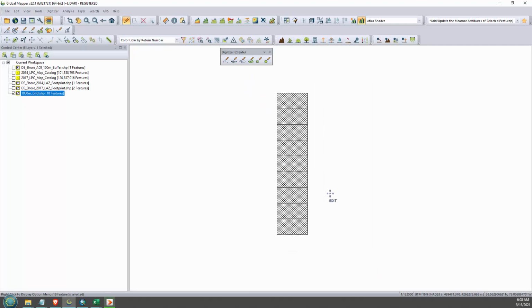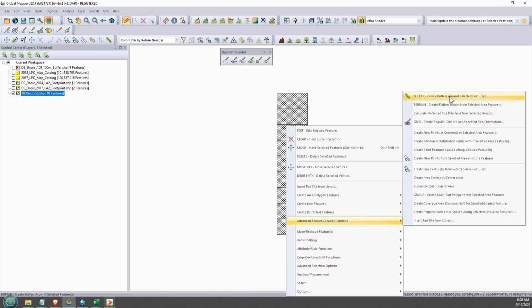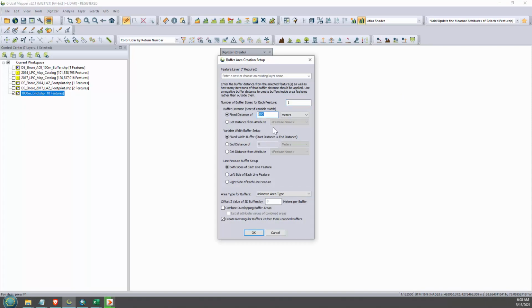But so select all the files, and you want to create a buffer, and I do it at 40 meters. So I want a 40-meter buffer, all these settings here. Create rectangular buffer, make sure that's checked on. And put this in a layer called buffers.